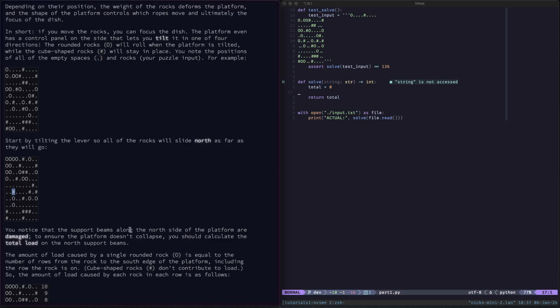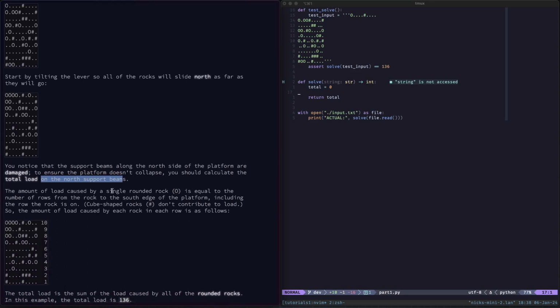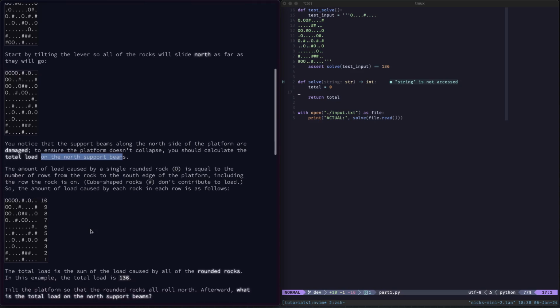You notice that the support beams along the north side of the wall are damaged. So to ensure that the platform doesn't collapse, you should calculate the total load on the north support beams. The amount of load caused by a single rounded rock is equal to the number of rows from the rock to the south edge of the platform, including the row the rock is on. Cube-shaped rocks don't count towards the load. So, the amount of load caused by each rock in each row is as follows.